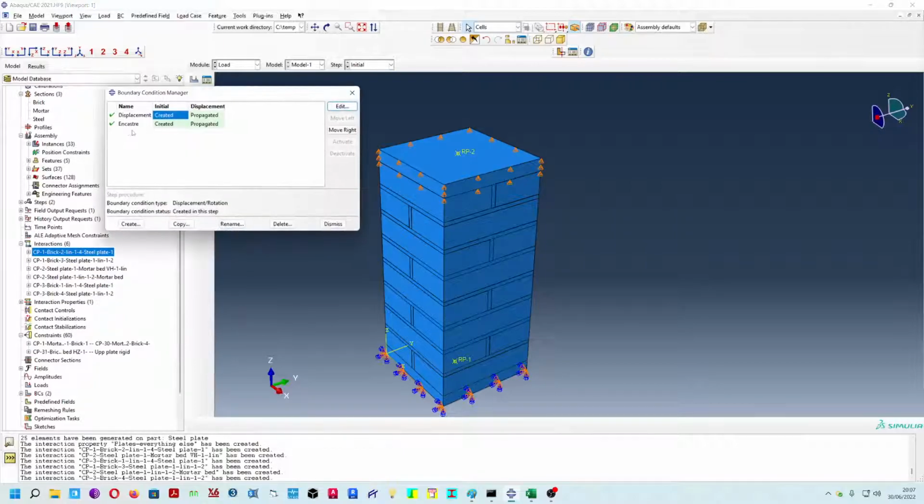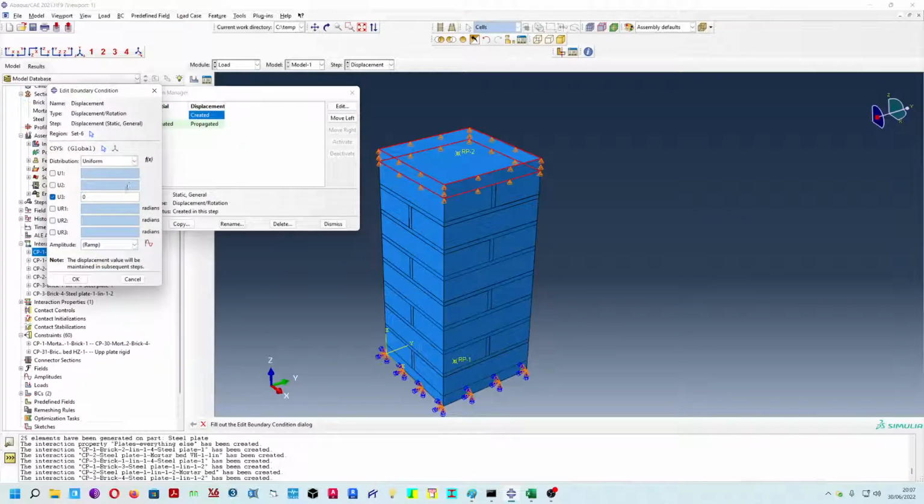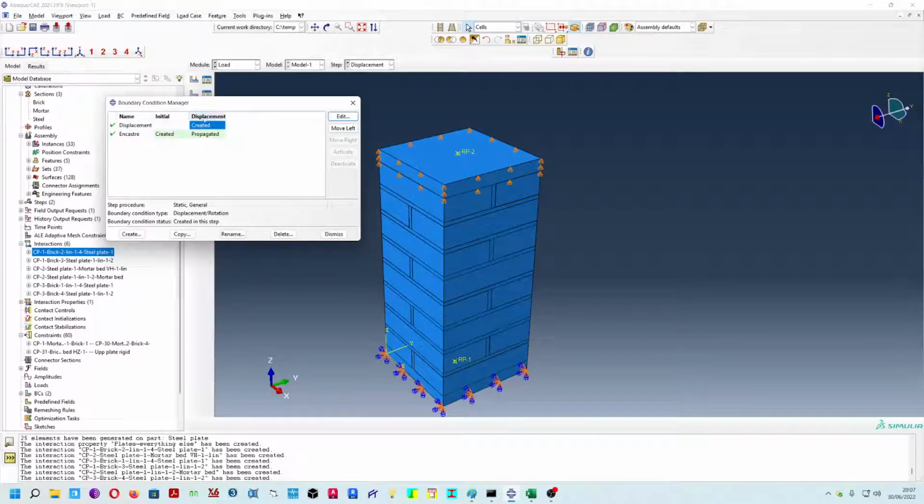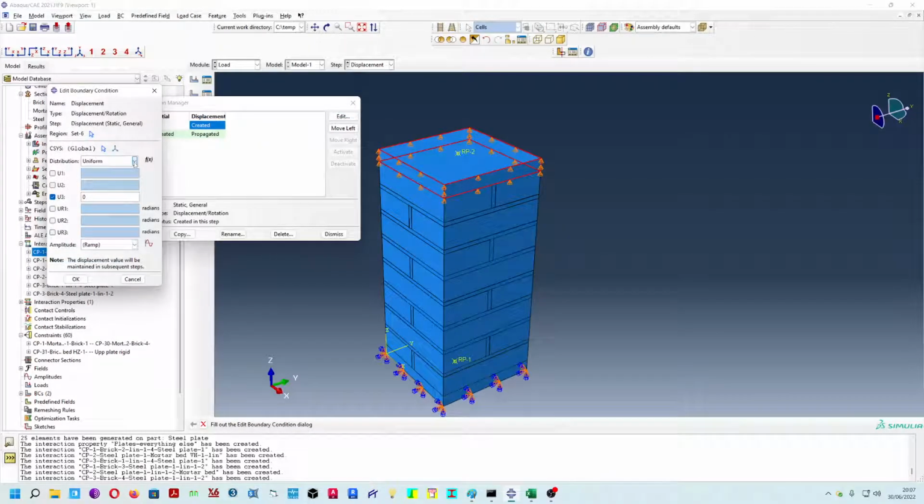strange, what's going on here? Displacement, no, move right, edit, oh, here it is, sorry. Displacement at the load, at the step called displacement, not at the initial condition. First of all, let's create an initial condition with the encastre, which propagates through the second step, which is called displacement, and we do apply a boundary condition called displacement 2. We're going to edit this. Distribution uniform, yes, U3 equal to -1, and the amplitude.